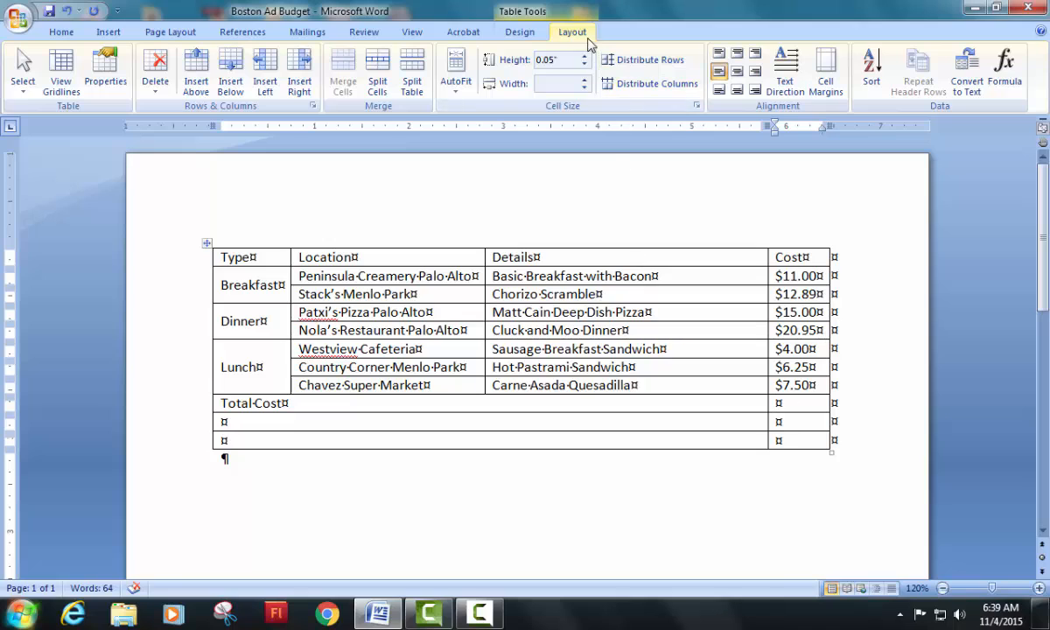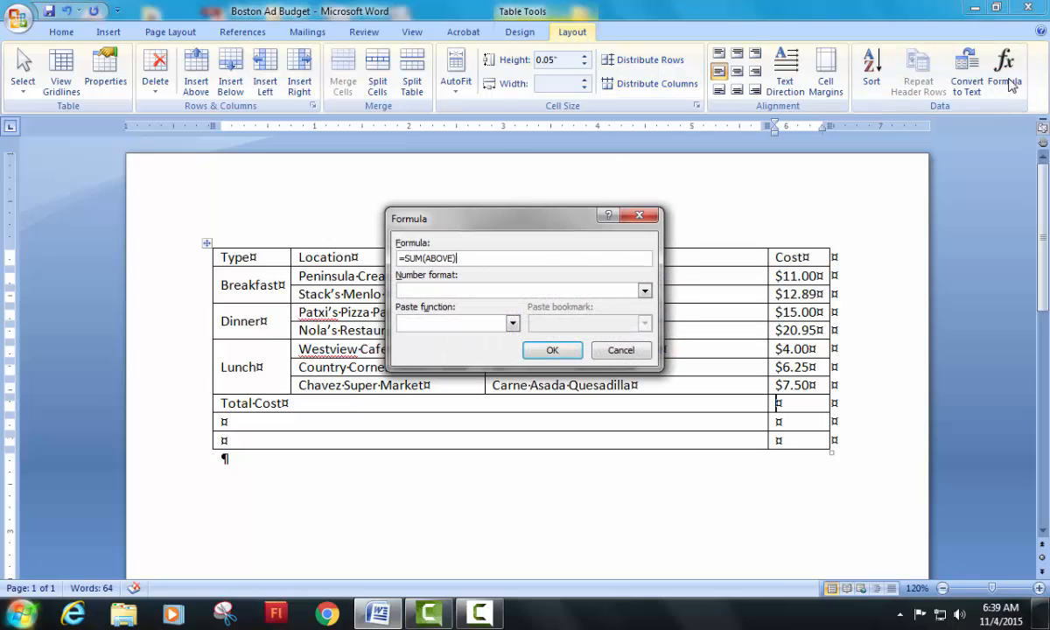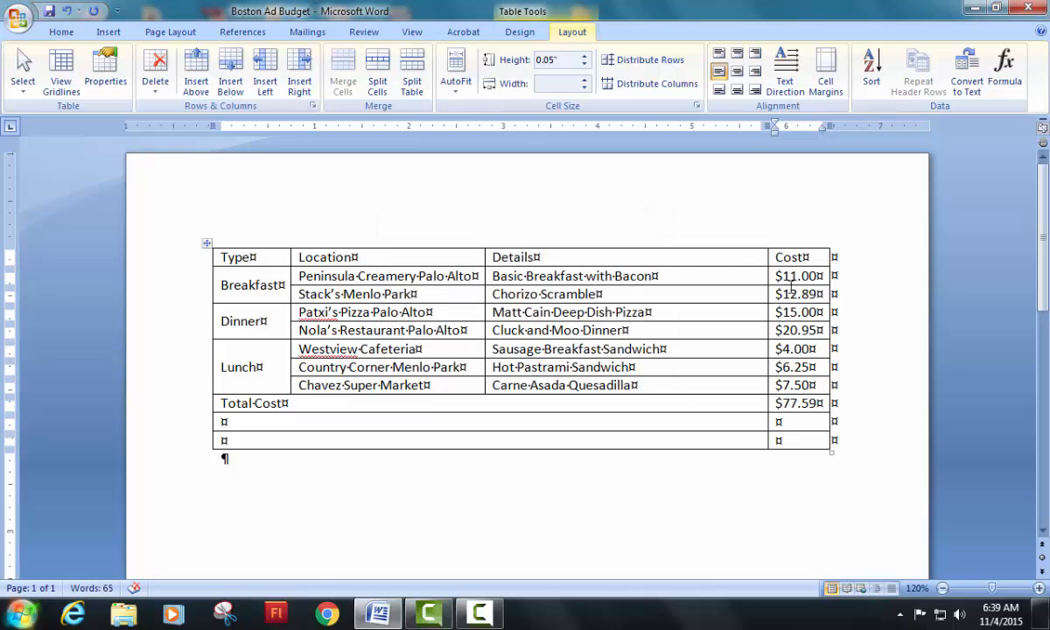So here's the formula button. Okay. It's going to be equals the sum above, and we're going to hit OK. So that's going to add up the cost of all of the restaurants that we just put in. It says locate your most expensive breakfast. It's right here. And change the cost to $2 more than what it currently is. So I'm going to change it to $14.89.